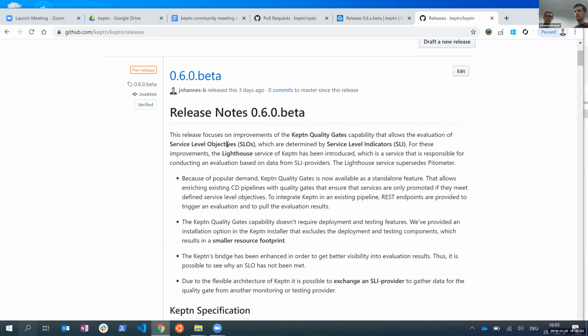Right. Well, right now we don't have a tutorial for you so that you can play around with this new release, but we will provide a tutorial within the next couple of days. We are working on that throughout this week, and next week it should be available on the keptn.sh website.